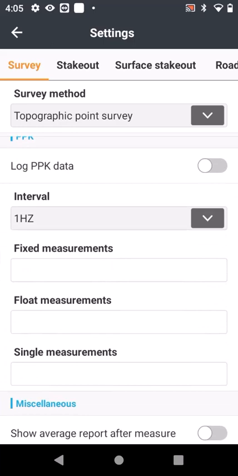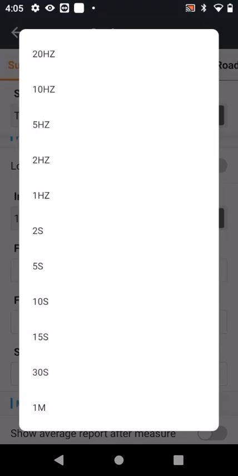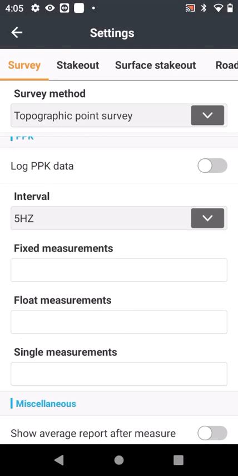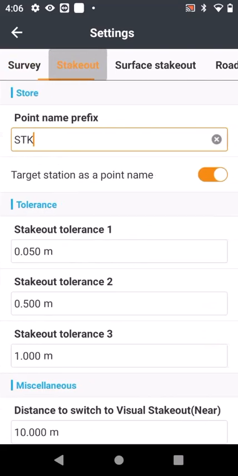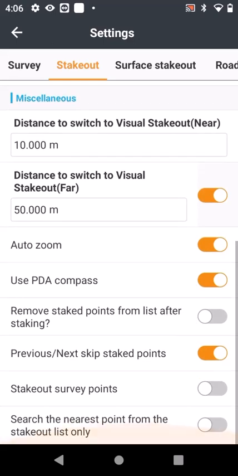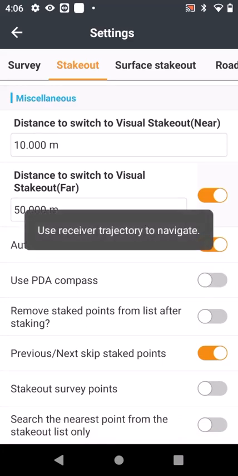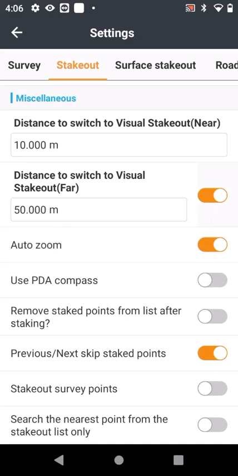Right, so the interval of your points, I want this to be as high as possible. Generally, 5 hertz is a good setting. That means you're going to get a position update 5 times a second. When we do staking out, I want a prefix added to the name, the number field, which is STK, or you can make it anything you want. And if you did not calibrate the controller for the positioning or directional azimuth bearing, switch this off to improve the accuracy of your staking out or your navigation, to make it more sensible.